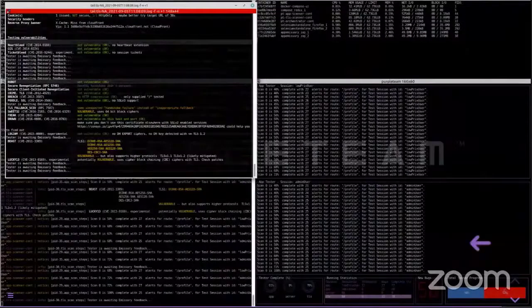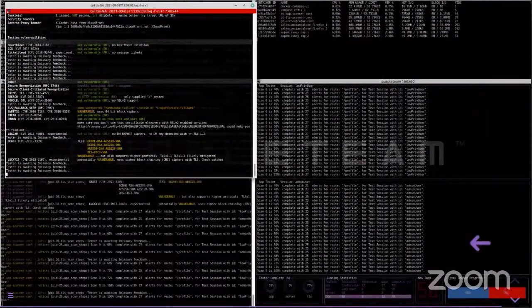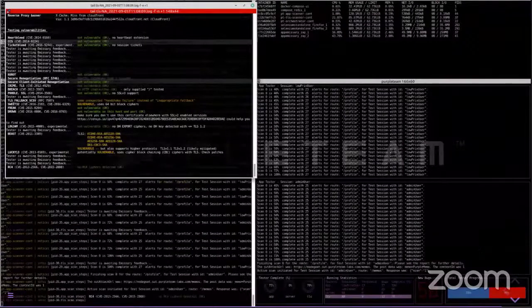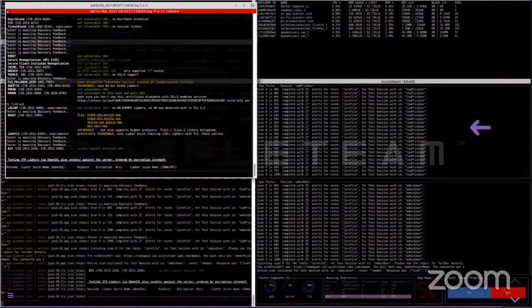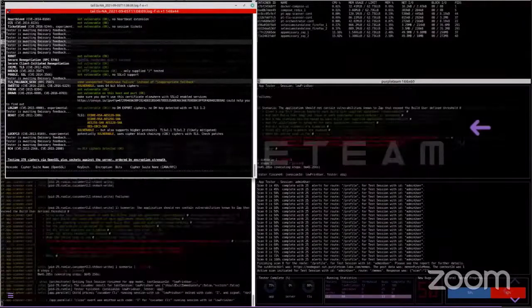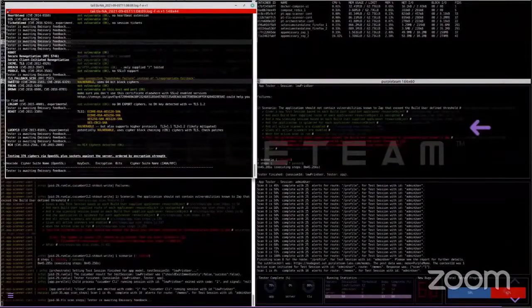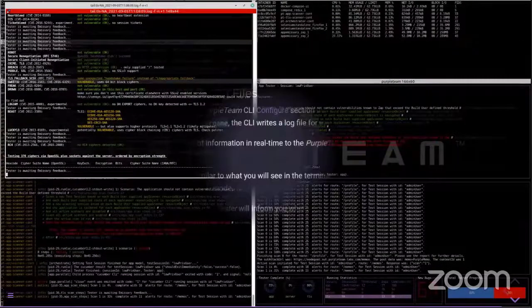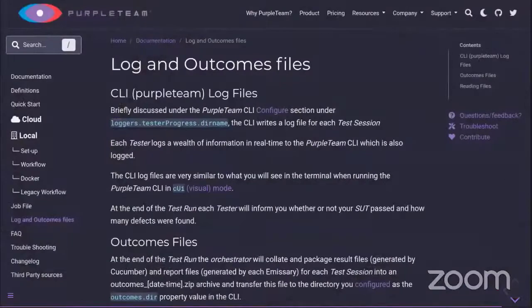The app scanner admin user test session for the profile route has completed. It's now starting on the memos route. The app scanner low-priv user test session for the single profile route has finished. The log which has just scrolled off the screen provides defect counts and details of where to look in the reports. This is the log and outcomes files documentation.